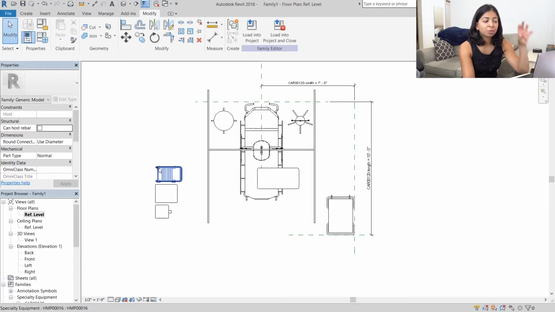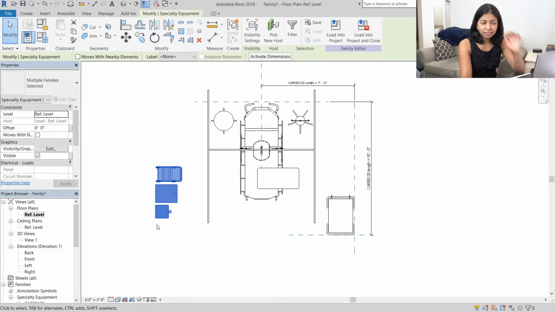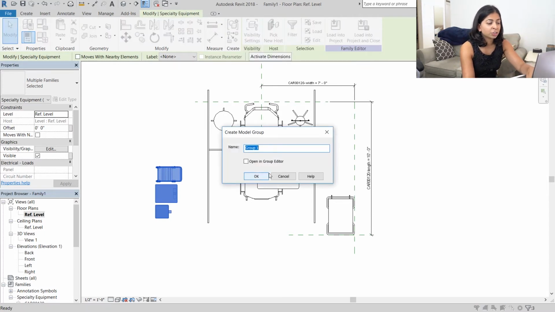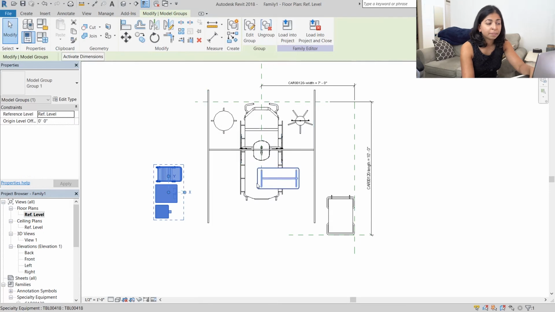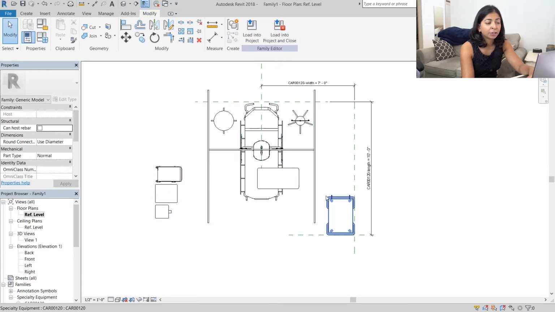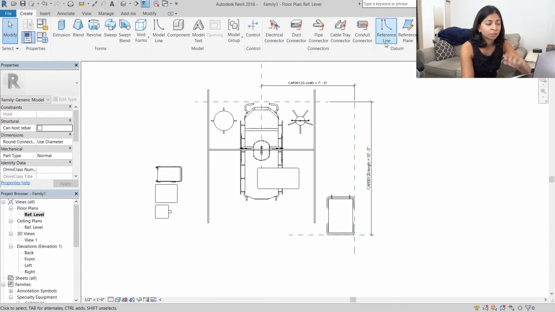Now we want to be able to move the equipment on the other side of the bed as well. I've tried this a few ways, and I've noticed that when you have multiple families you need to control, the best way to do it is just to create a group from these families and then tie your reference planes to one of those pieces of equipment.